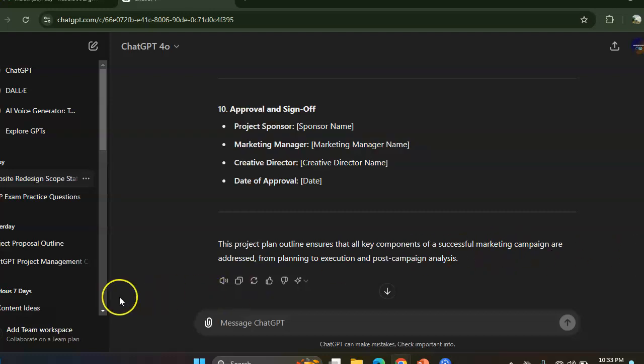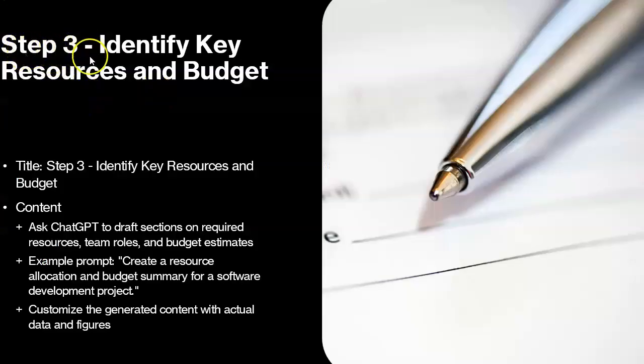So next we will focus on step 3. Step 3 involves identifying the key resources and budget for your project. ChatGPT can help draft sections on required resources, team roles, and budget estimates. For example, a prompt here: create a resource allocation and budget summary for a software development project. It will generate a starting point that you can customize with the actual data and figures from your project.